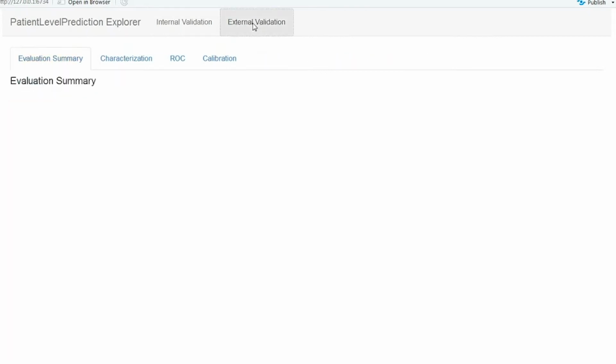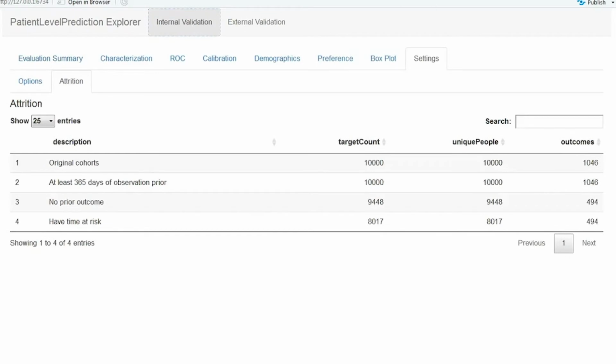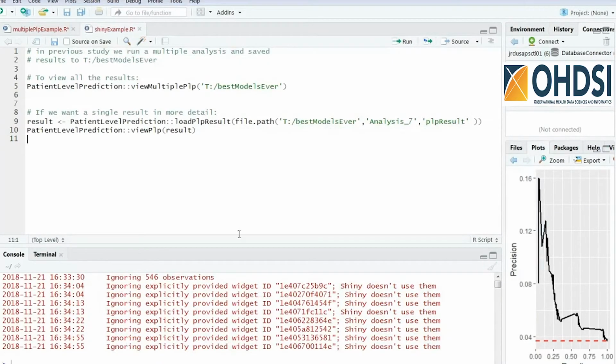If you click on the external validation, if you had externally validated the study, this will be populated if you input it. So I'm just going to show you how you'd input the external validation. There's this validate PLP, which you can just set to your external validation result. So if we assume that validation results was some external validation result that you'd run previously, then you can load that in and you'd get the validation results in your Shiny app. So that's the final view PLP in the Shiny.